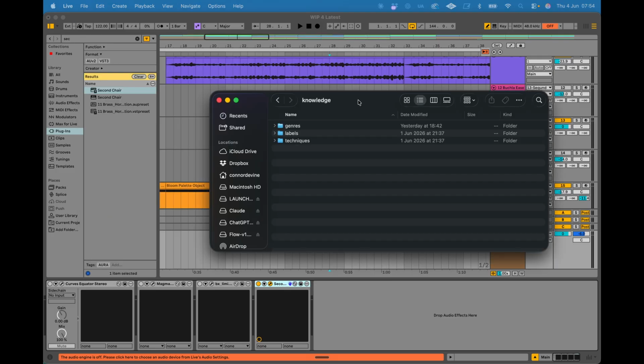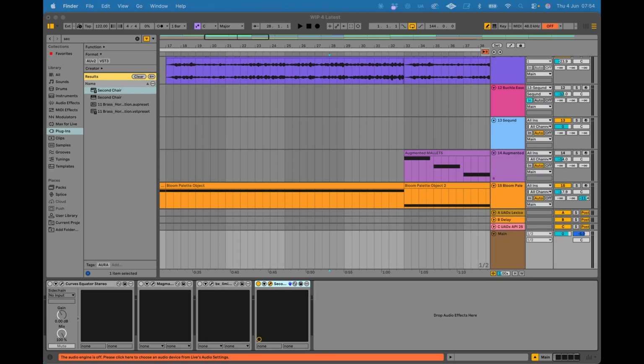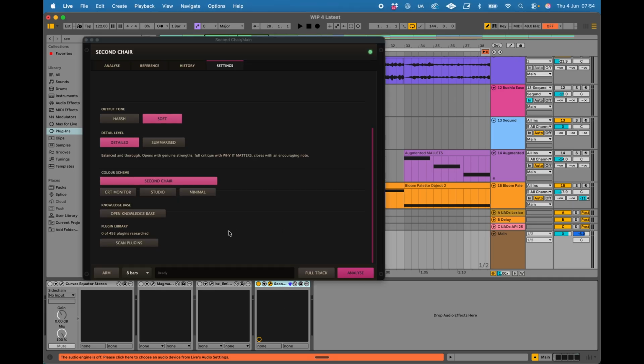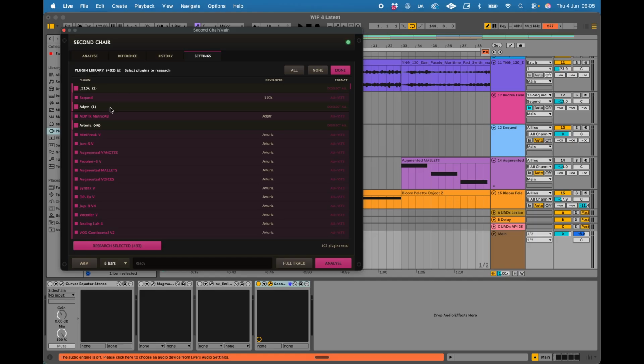Second Chair has a knowledge base it uses as an internal reference library. Articles covering techniques, common issues, best practices. It informs the AI's responses in the background. That covers the main settings. Nothing too complex. But taking 30 seconds to configure these before your first proper session will make the outputs noticeably more relevant. Next up is the plugin scanner.